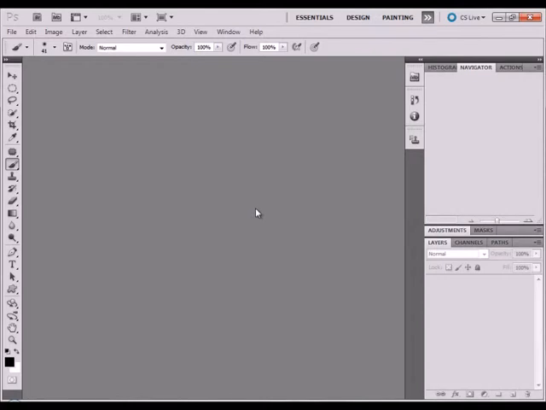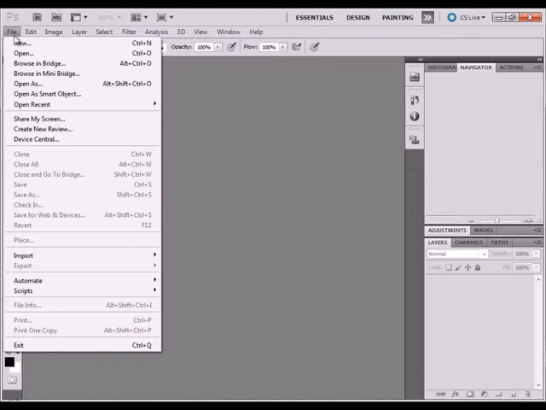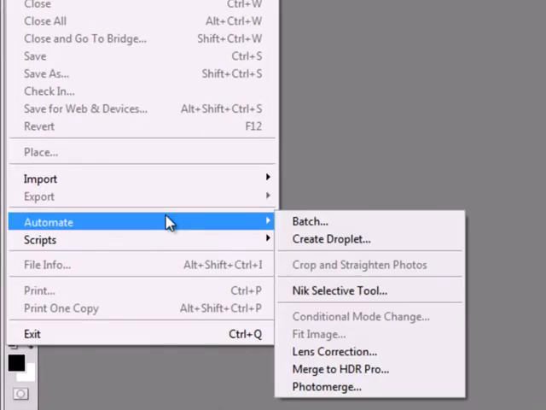And to stitch them together in Photoshop, your first step is to go to File, Automate, and then down to Photo Merge. Click on Photo Merge.